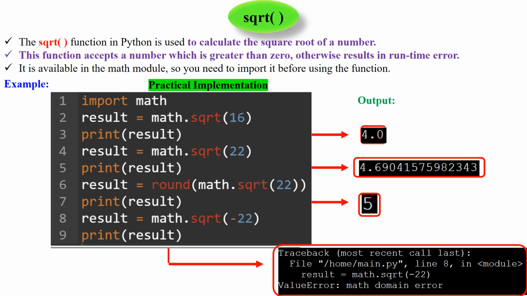In line 2 and 3, we use the math.sqrt function to calculate the square root of 16. The output is 4.0. In line 4 and 5, we calculate the square root of 22 using math.sqrt of 22, and the output will be 4.69041575982343.